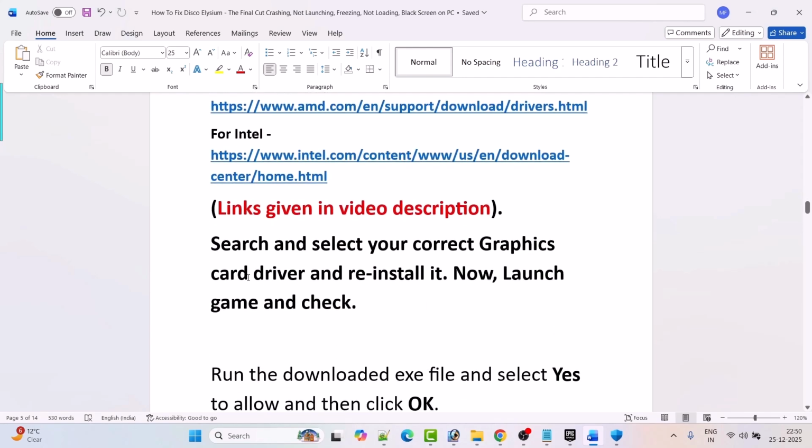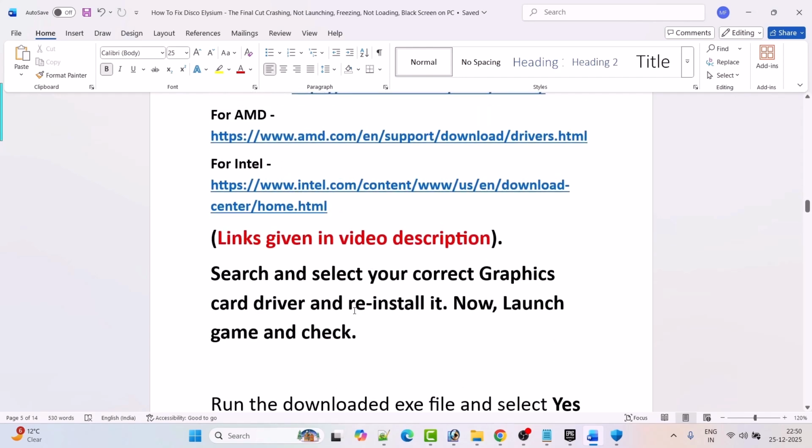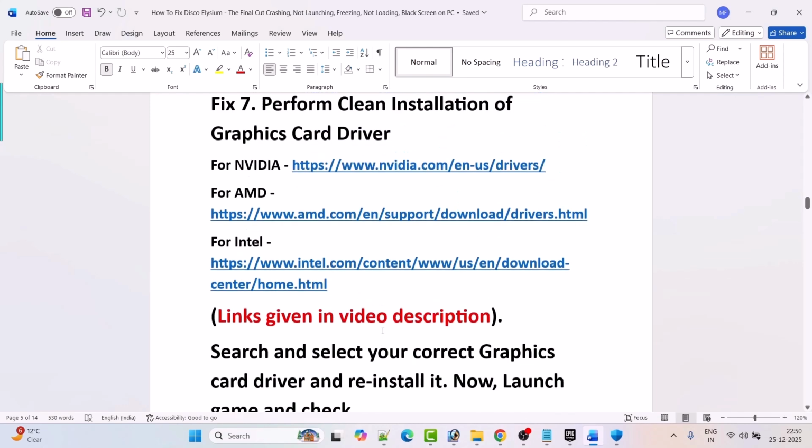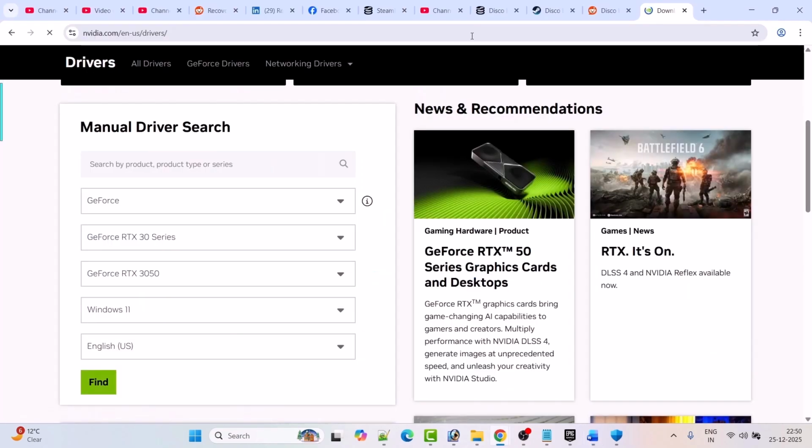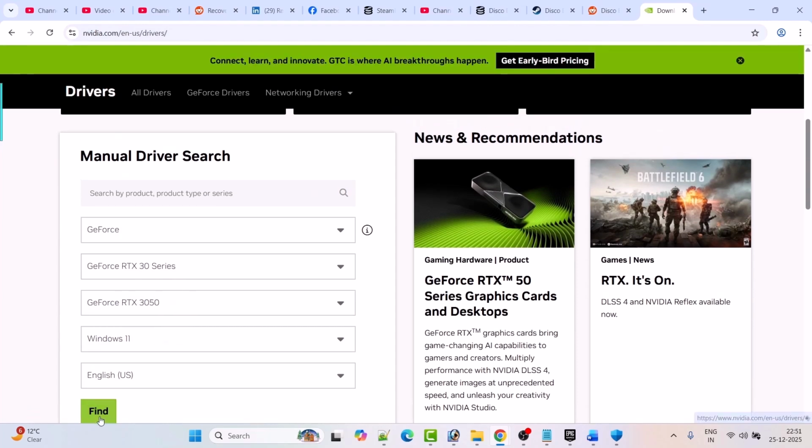What you have to do is search and select your correct graphics card driver and then reinstall it and then launch the game and check. I'm showing the example of an NVIDIA graphics card driver. So go to the NVIDIA website, and once you are on the NVIDIA website, enter your graphics card model over here and then select the Windows operating system and then click on Find.